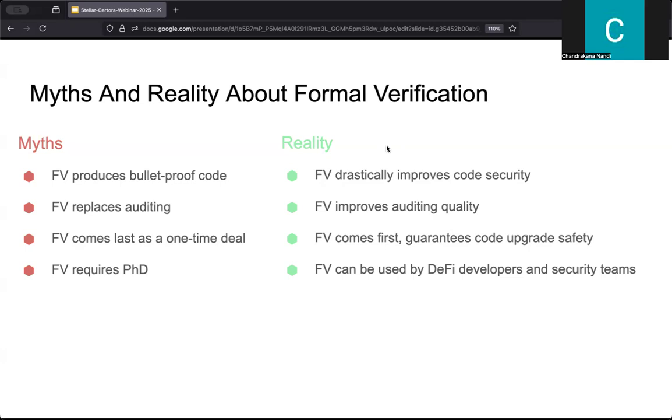So for example, anytime there's a change in your code, if you are formally verifying the code, that means that it gives you some guarantee that you're not going to be introducing new bugs during the changes you performed. And finally, it is also often believed that in order to use formal verification tools, one must have a PhD in formal verification. This is not true.